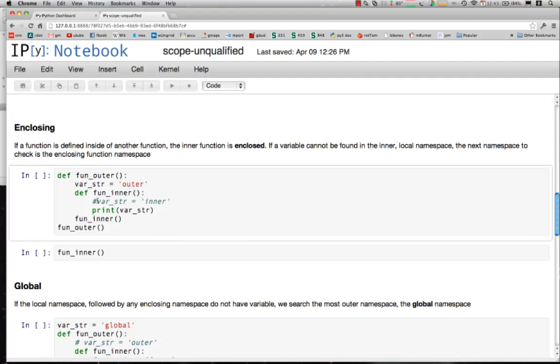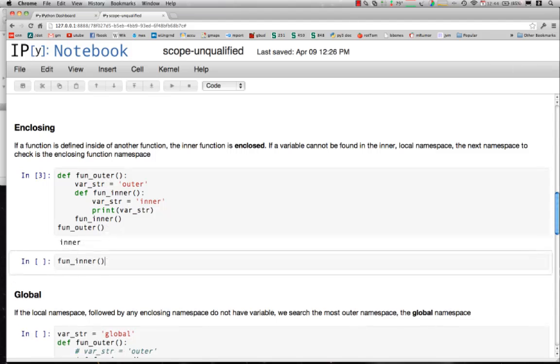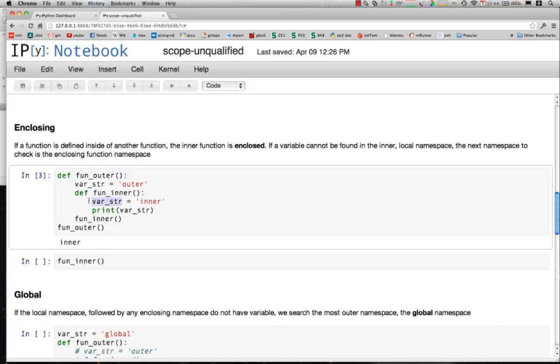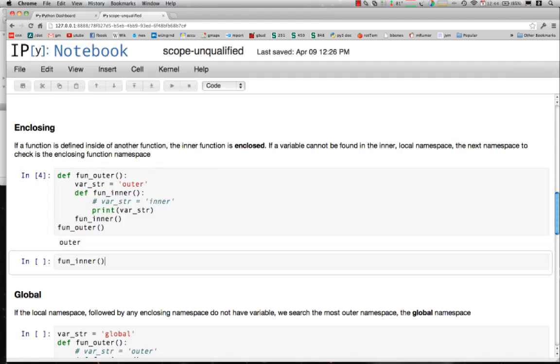We have two variables here, var underline string, one defined in the inner function and one defined in the outer function. LEGB says if it's not local, then look in the enclosing function namespace, and so inner is completely enclosed by outer. If we run this function, we get inner because var is defined here in inner, and we print it. Were we to comment this out and run it again, we would get the result outer.